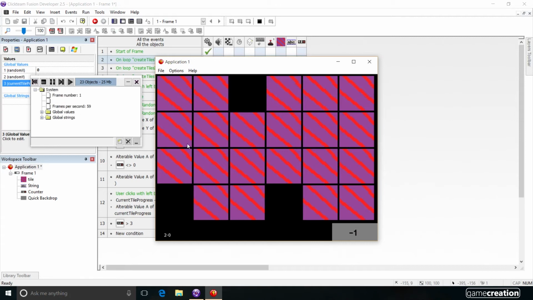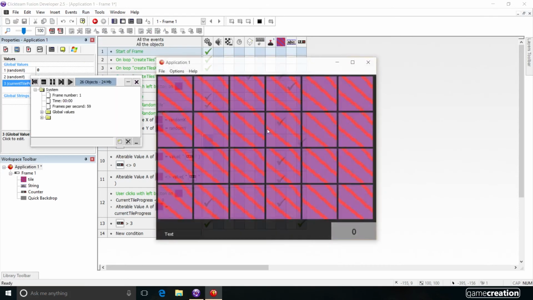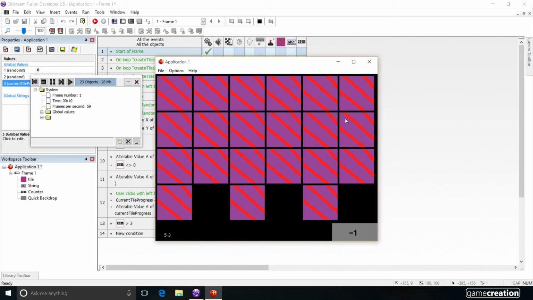Whew. Thought I'd never get there. Okay, so we've got a sort of rudimentary game at the moment, but nothing happens if you're wrong. So let's try this again. 1, 2, 3. One. And I can just keep clicking until I find it. And nothing happens when I actually finish it off.